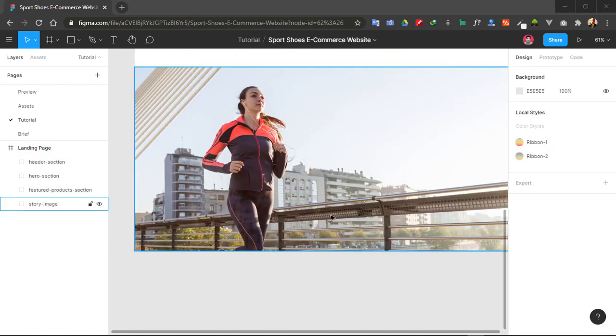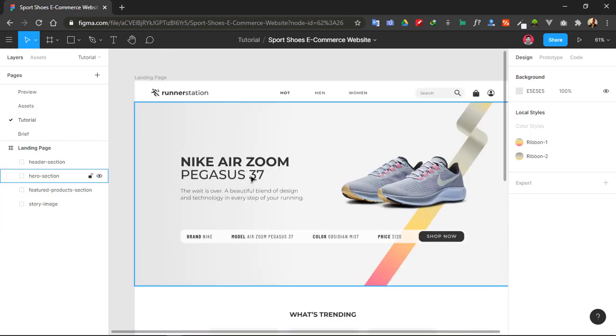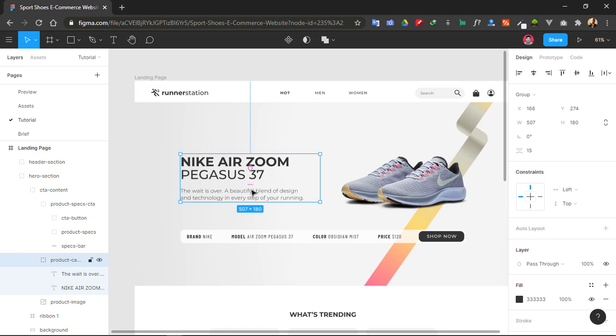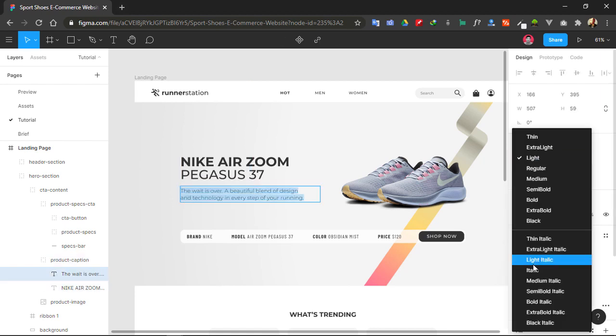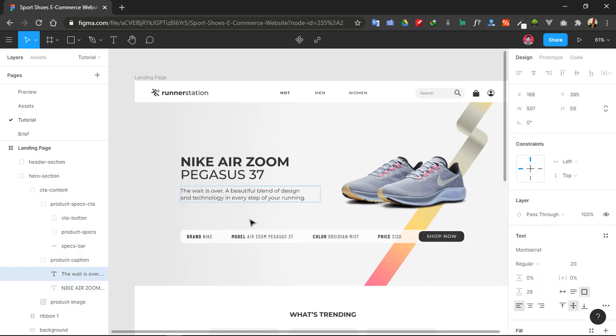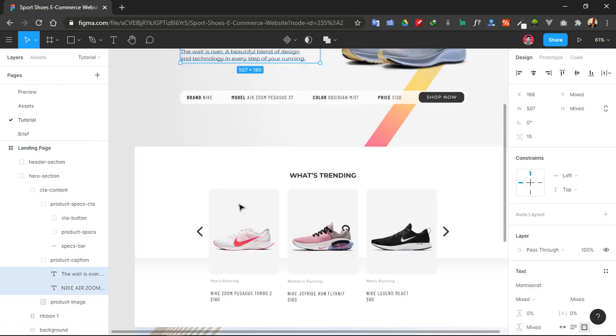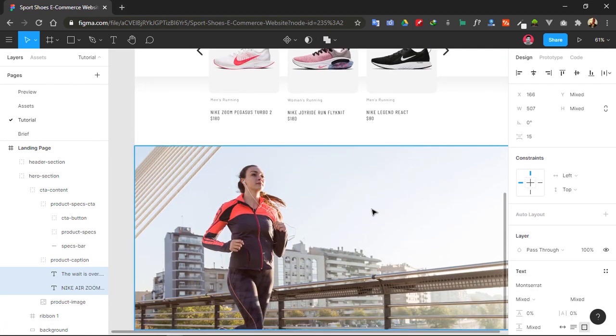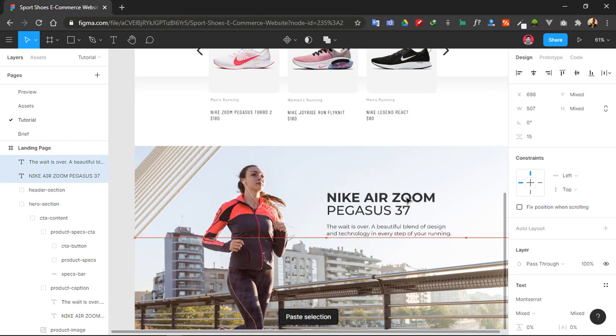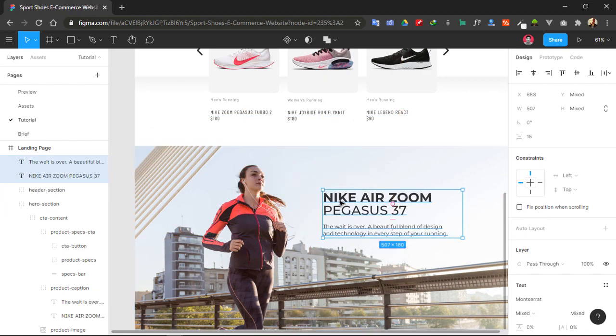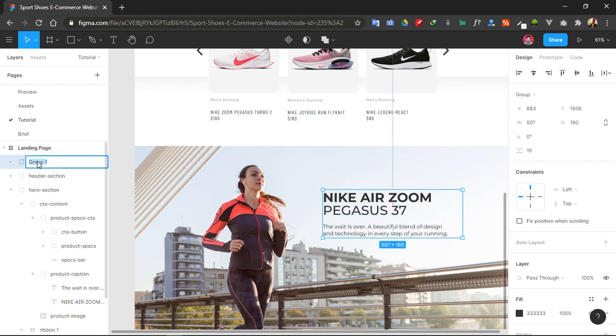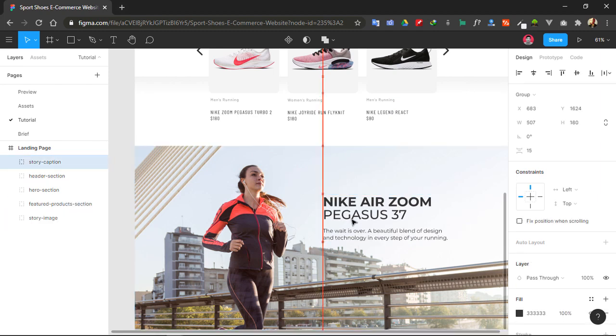Okay, now let's put the caption right here. I will copy the style from the hero section. This is the one. Okay, I will change it to regular and let's copy paste it and put it here. Now let's group them. Then let's rename it as story caption. Good.